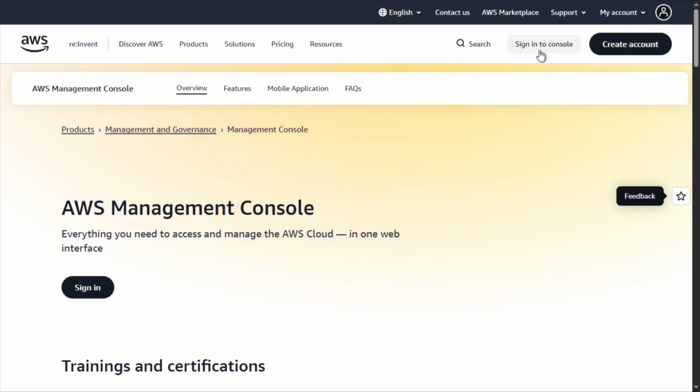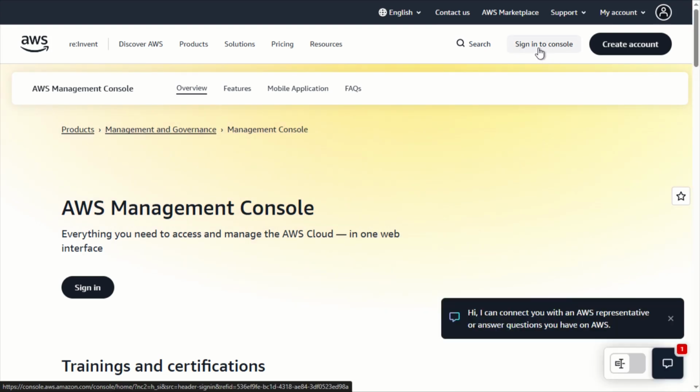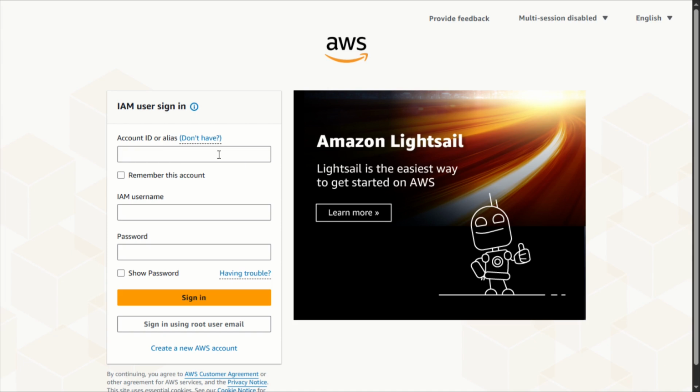Now we have this page, sign in to console. Here we have to provide our account ID, then our IAM username, and then the password, and then click on the sign in button. We are not going to sign in using the root user email, and if you want to sign in via root user email, you can click on this, sign in using root user email. There you can provide your email ID and password, and it will get logged in. Now click on the sign in button.